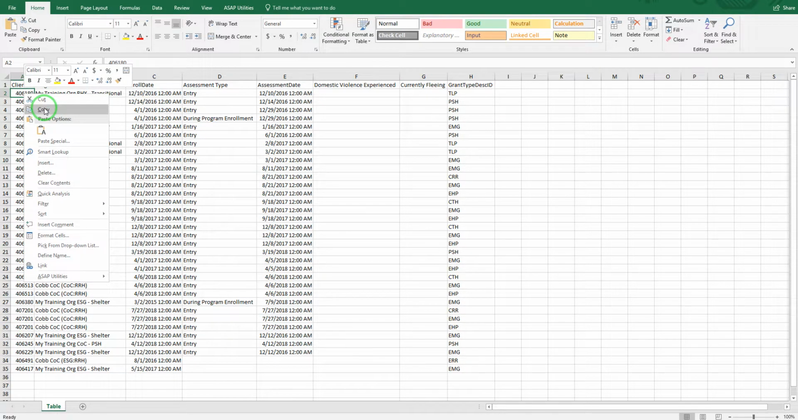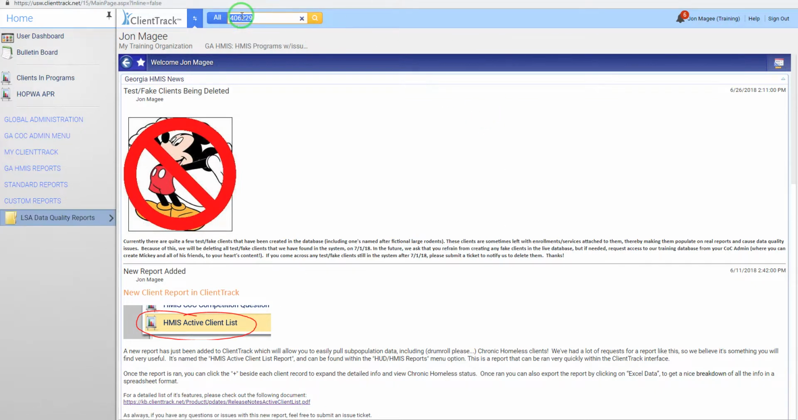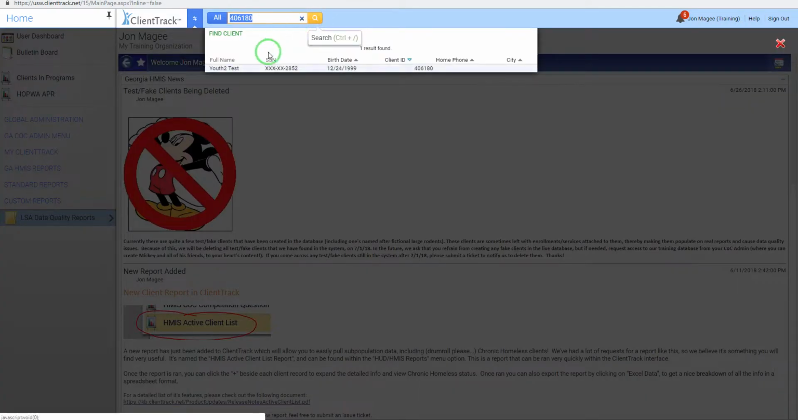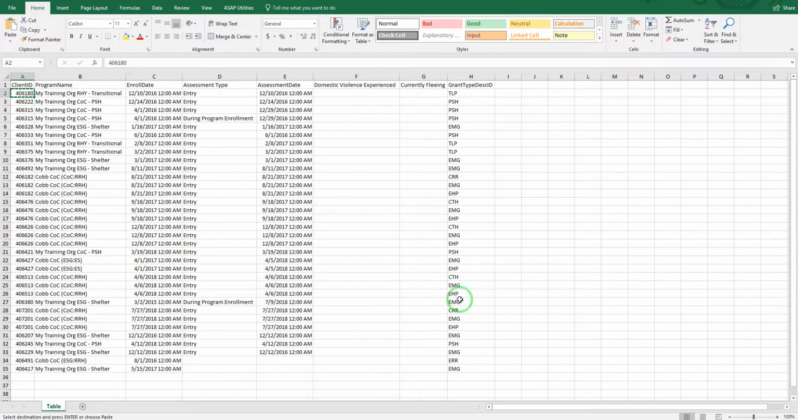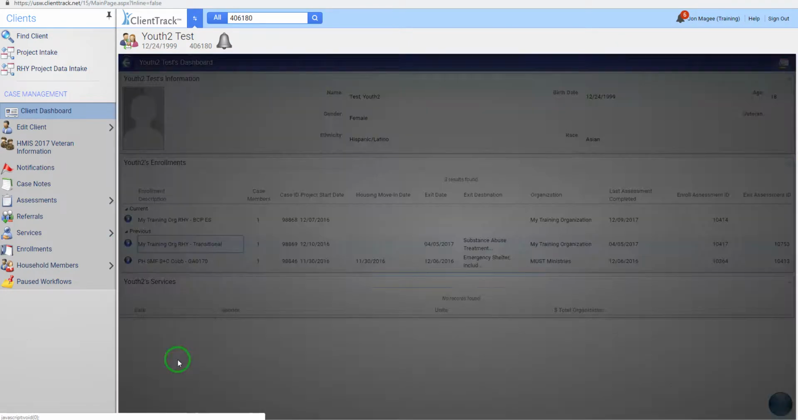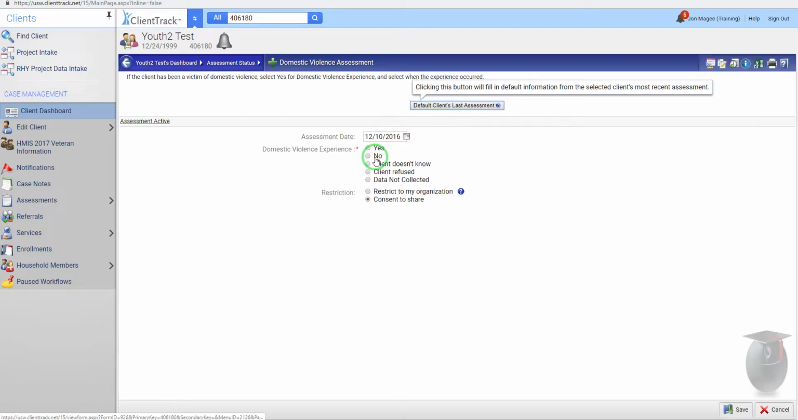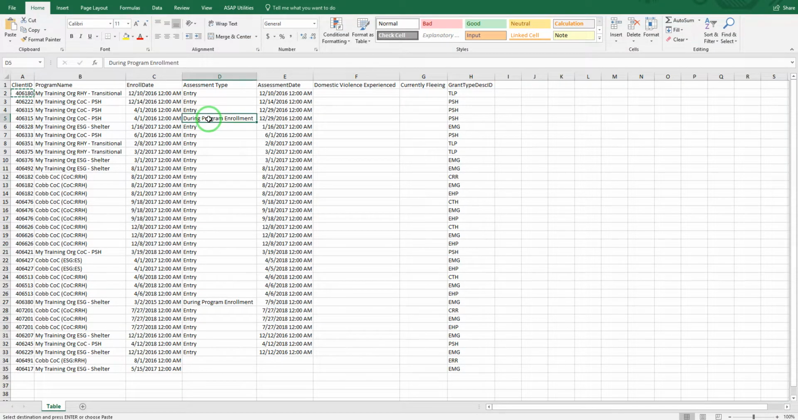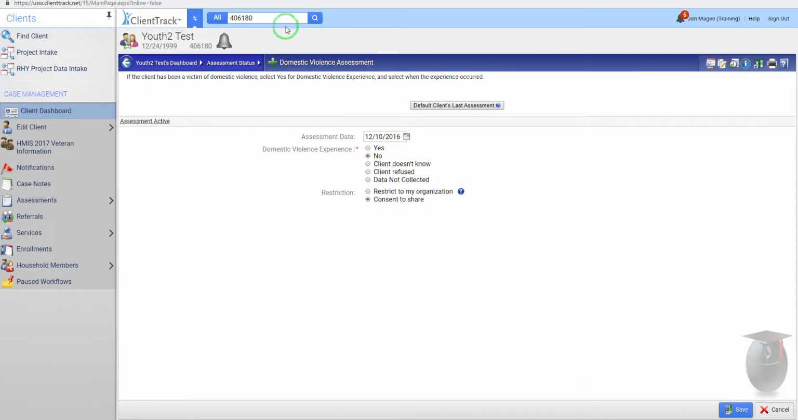So let's just go ahead and pull in this client. And this is for the transitional enrollment. And again, we would just do review entry assessments. We can see, yep, that domestic violence assessment was not completed, so we would just fill in that information and click save.